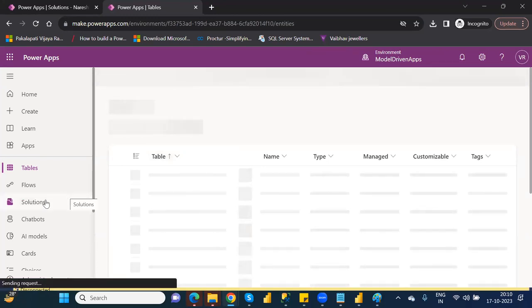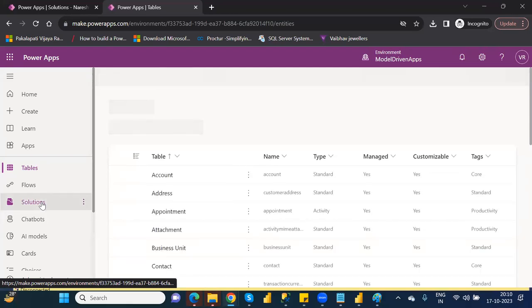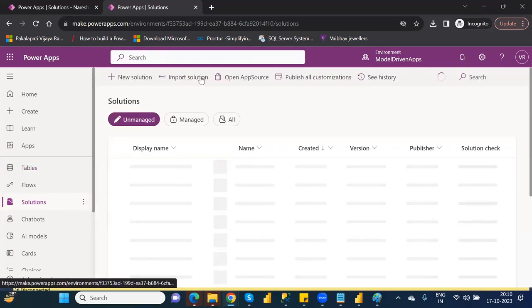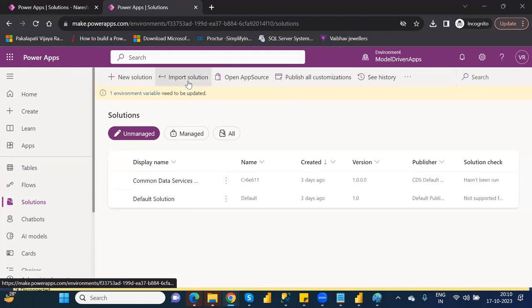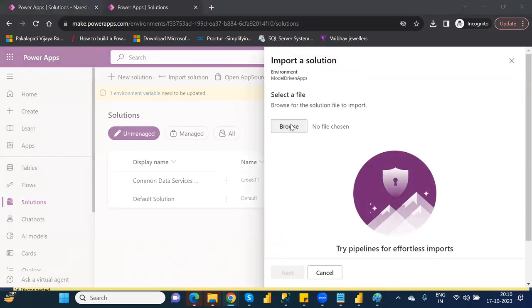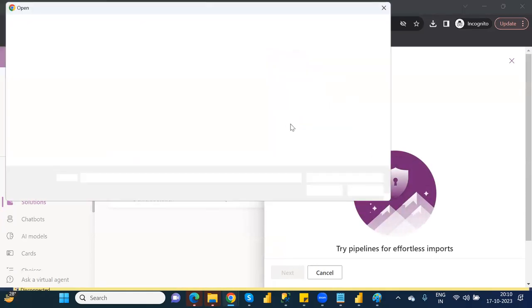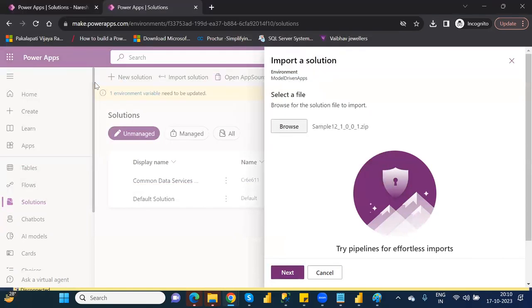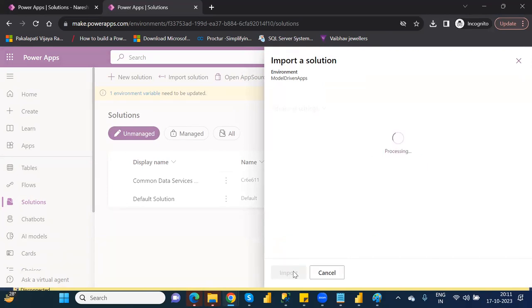Go to the solutions. In the solutions, you will have an option import a solution, and click on next.